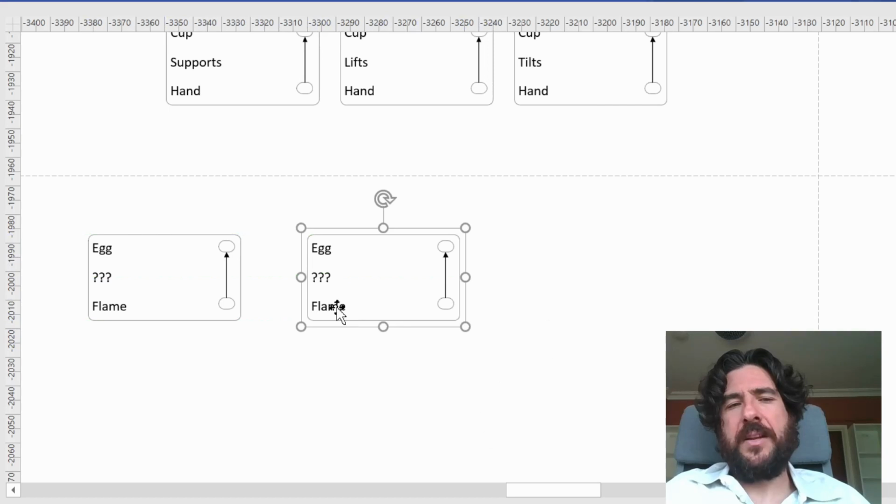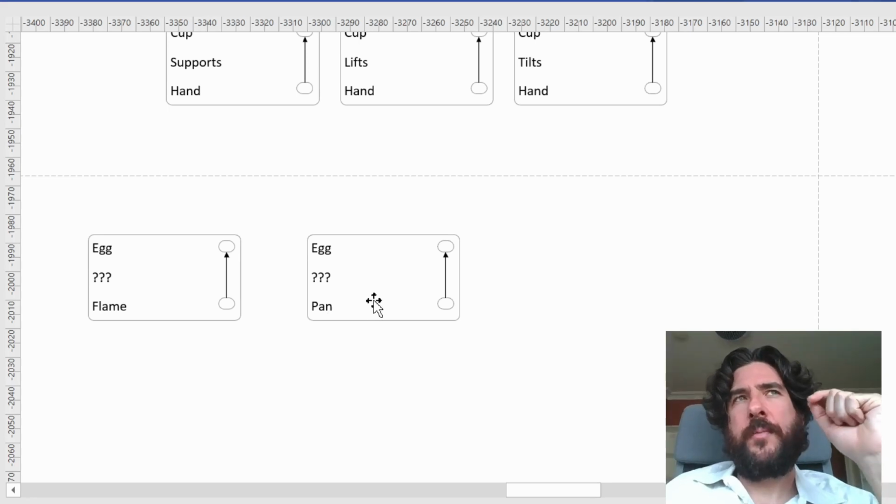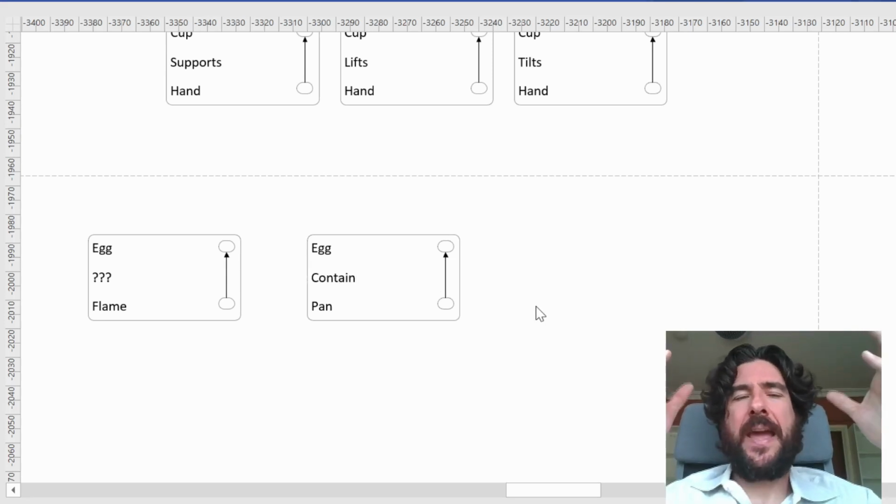So what's actually happening then? We have a situation where the pan does what with the egg? Well, remember, I'm cracking the egg, I'm putting it in the pan. So what's happening with the pan? Well, in this case, what do you think? Does it support? Does it lift? Does it contain? I like contain. So in this case, we're using the pan as an object to contain the egg. Right? So the pan contains the egg.